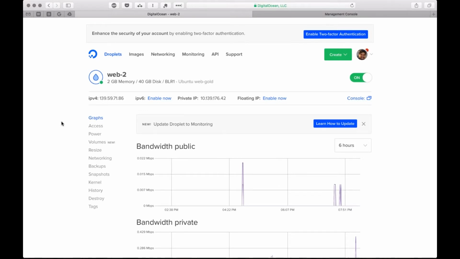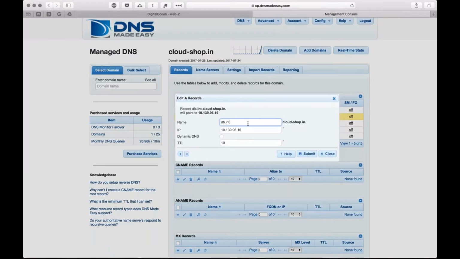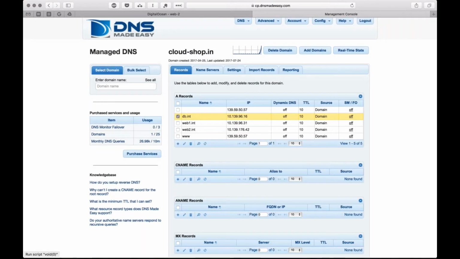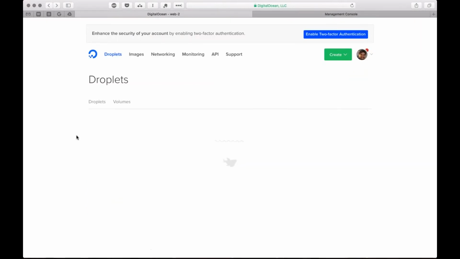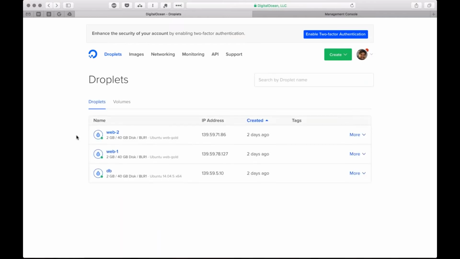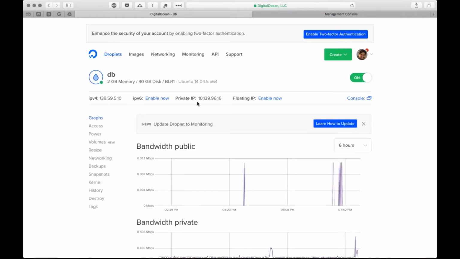And we can enforce this further by implementing an A record in the DNS. For example, here I'm creating a record called an A record, which is db.int.cloudshop.in, and it is pointing to the private IP address of the database server. Now, the web servers that are configured are talking to the database server through the private IP address. So the communication between the web servers and the database is routed via the private network.